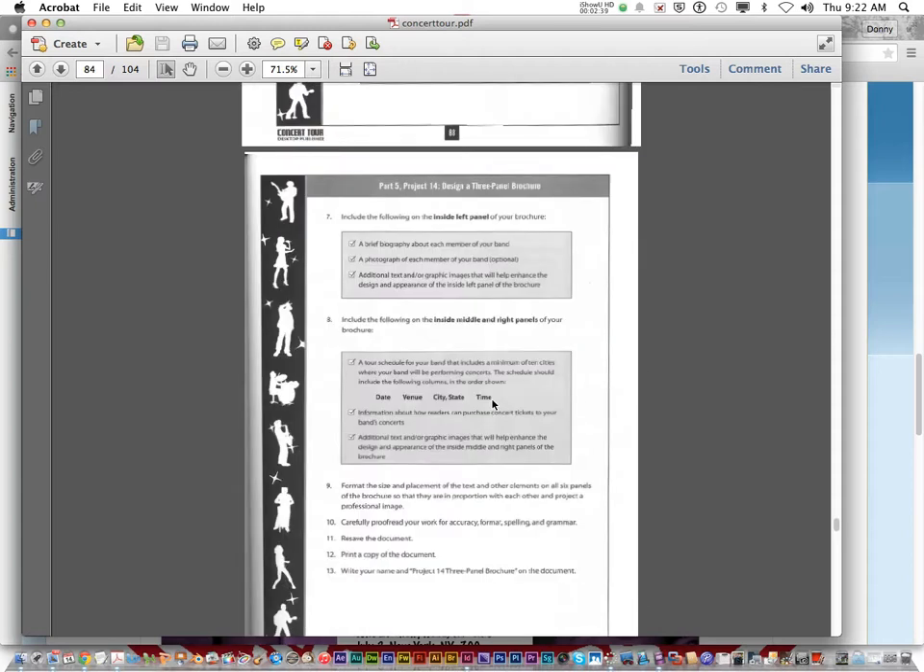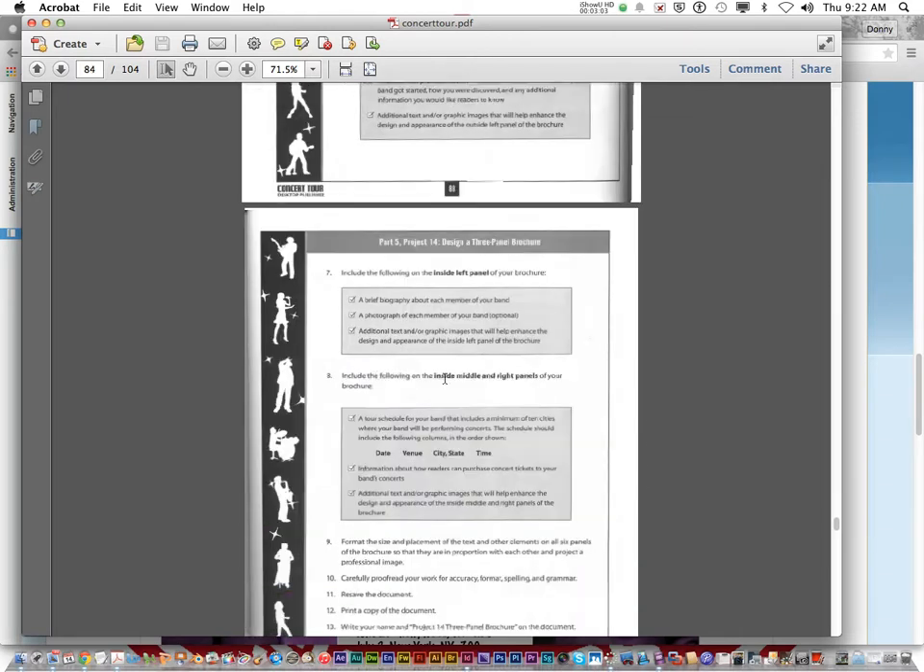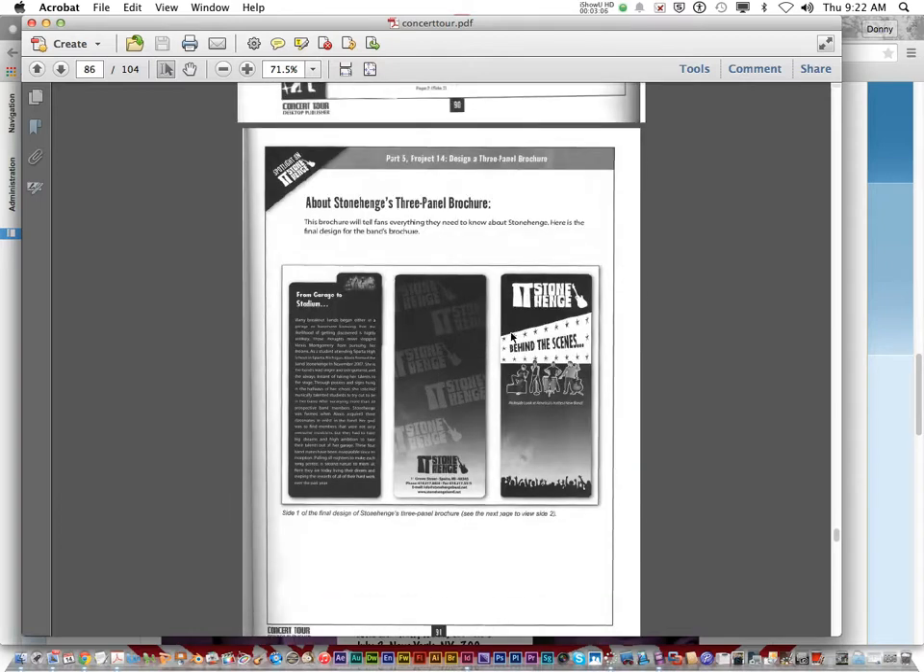Let's talk about what's supposed to be included. It's quite a bit. This assignment should take 2 to 3 hours. So if you spend the time that's meant to be spent on it, it should be 2 to 3 hours working on it. So on page 88, you need to include a title for the brochure, your band's logo, additional text or graphic images to help enhance the outside panel.